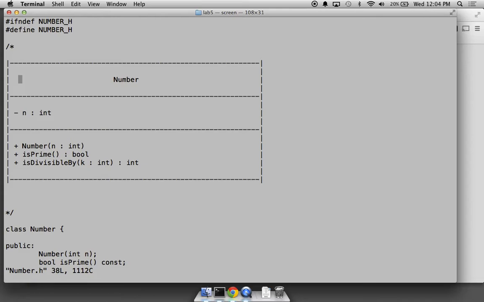It just gives an overview of the class. This is the class name. These are the member variables. The minus sign means the member variable n is private. And there's a colon followed by the data type. So n is an integer. So this number class lets you create instances that basically contain an integer to represent its state.